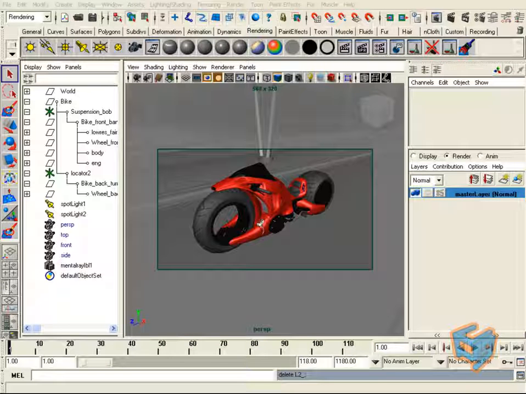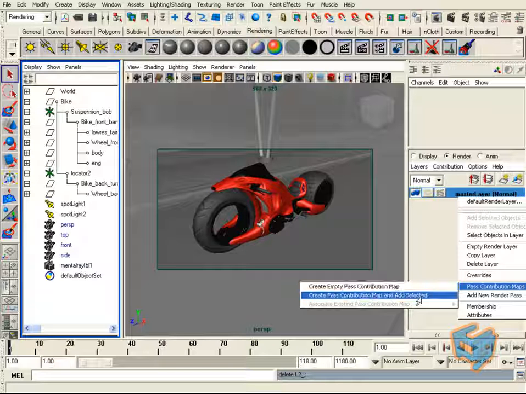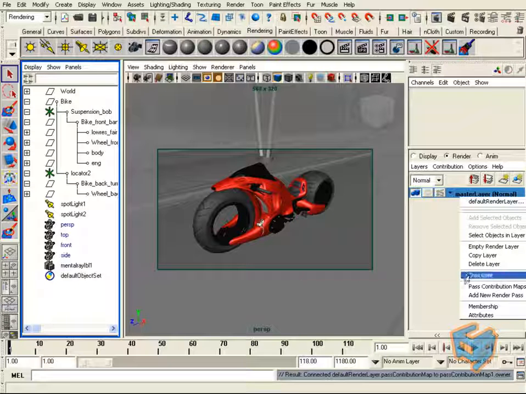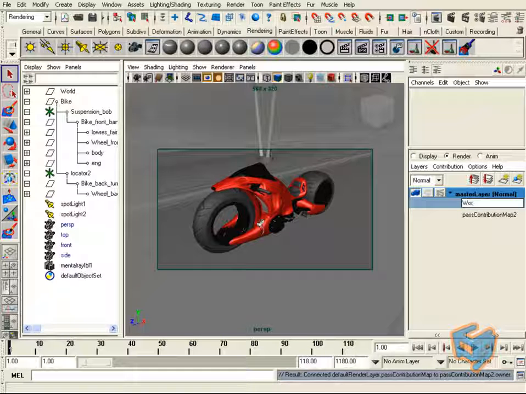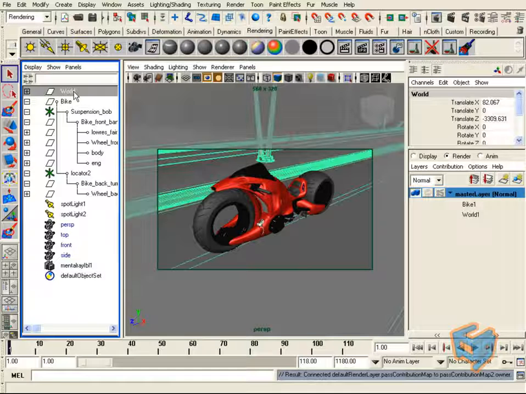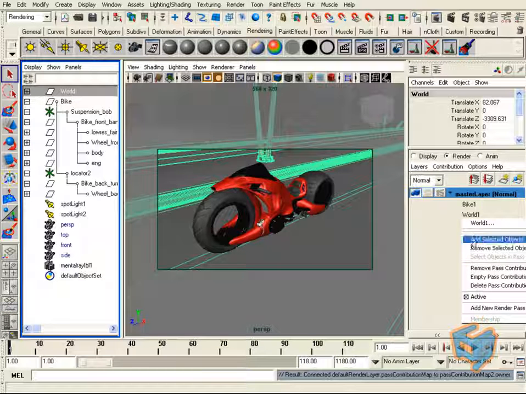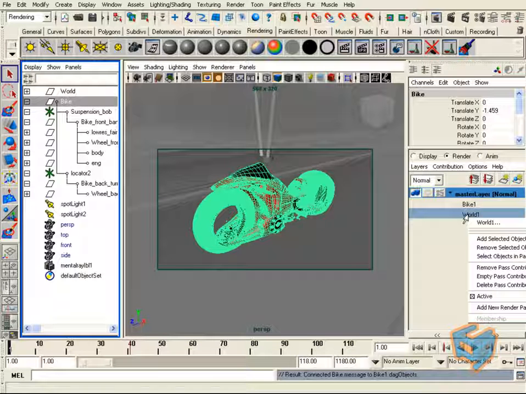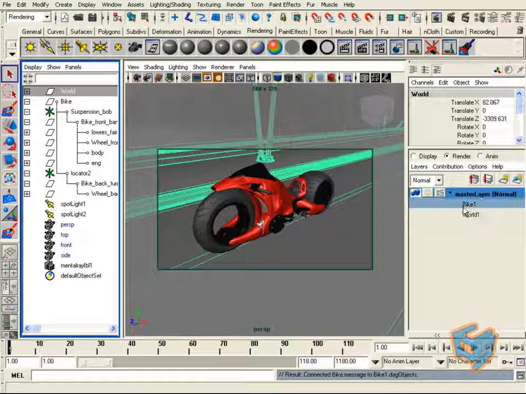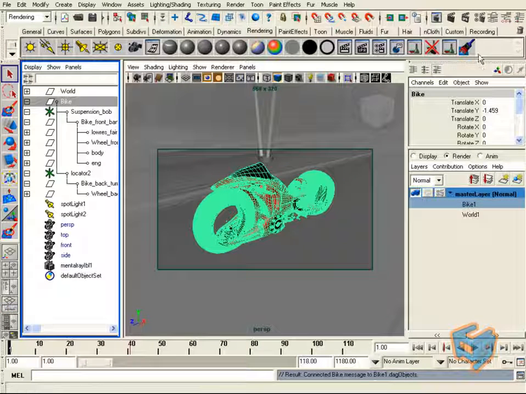Let's do one final example to output ambient occlusion passes via the path contribution map. So I'm just going to create 2 empty maps here. For this one we're going to call it world, and this one bike. And we're going to add the world to this map and the bike to this one. Check, make sure that I have everything correct. Everything seems to be in working order.